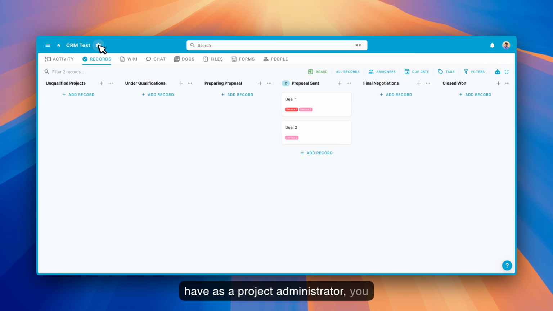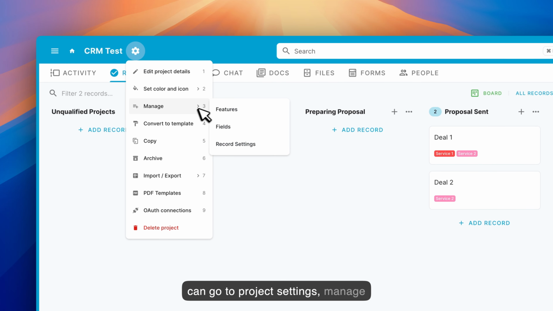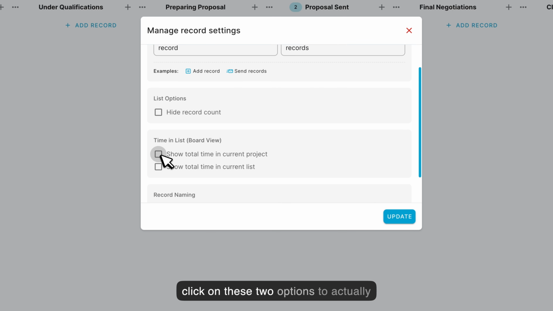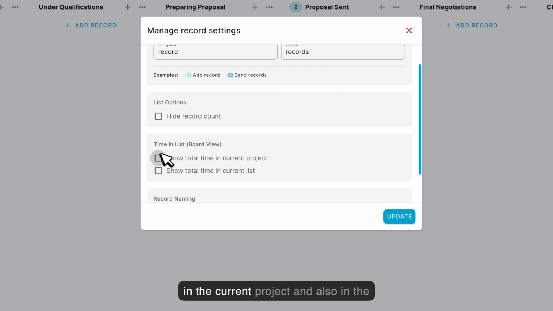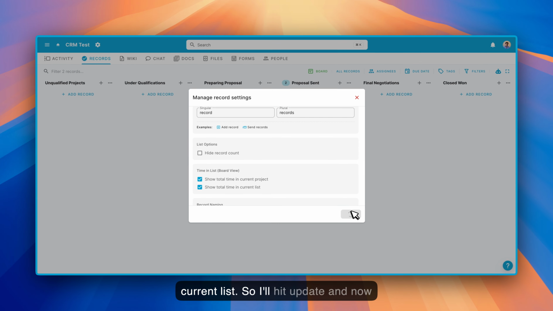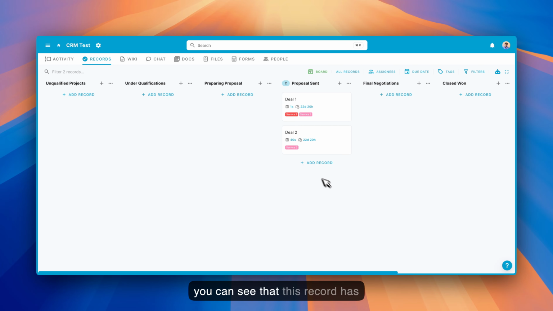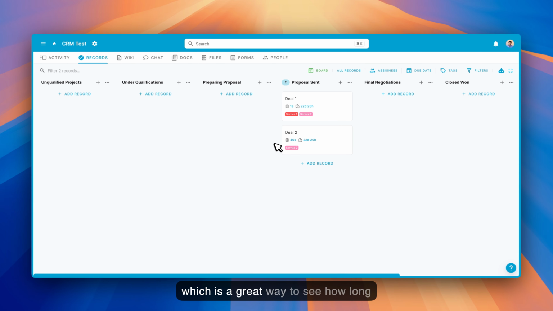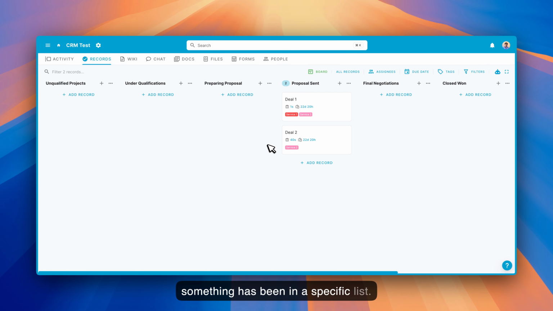As a project administrator, you can go to Project Settings, Manage, Record Settings, and then you can click on these two options to actually show how long the record has been in the current project and also in the current list. So I'll hit Update, and now you can see that this record has spent 40 seconds in proposal sent and 22 days and 20 hours in the project, which is a great way to see how long something has been in a specific list.